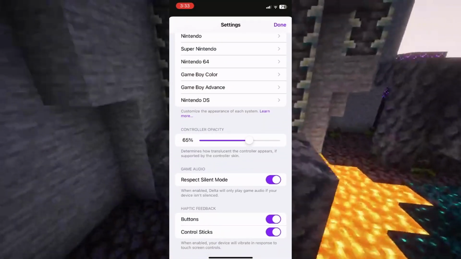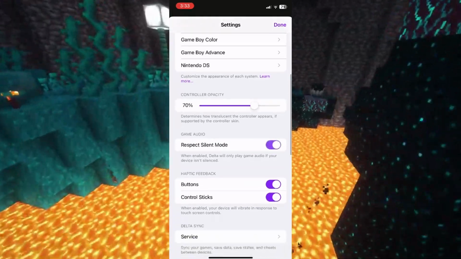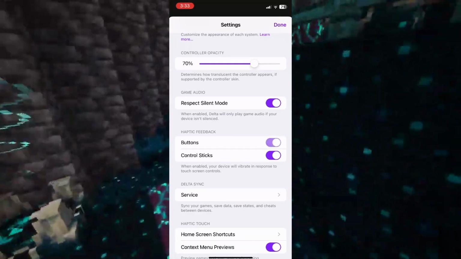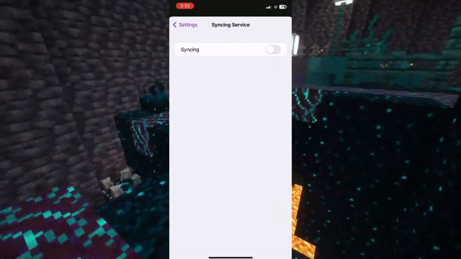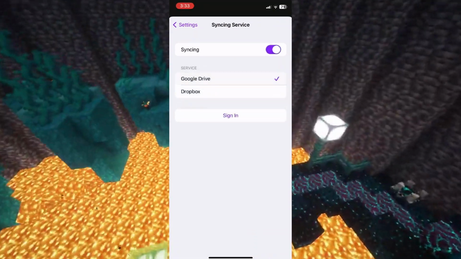Next, we can change the controller opacity if you want to customize your visuals, along with respect silent mode, which is pretty self-explanatory. More controller related settings here as well. Then we have syncing. If you want to have the same library of games on every device, you can do so by logging into Google Drive or Dropbox.